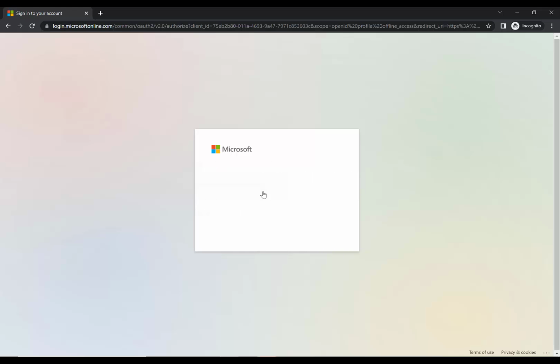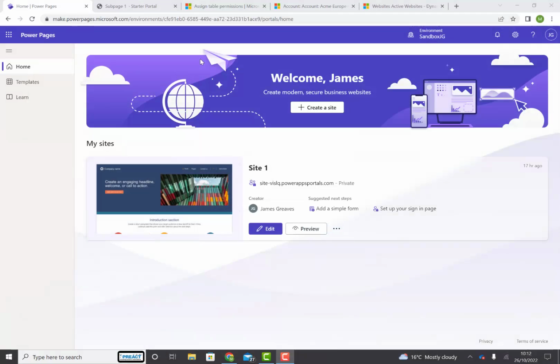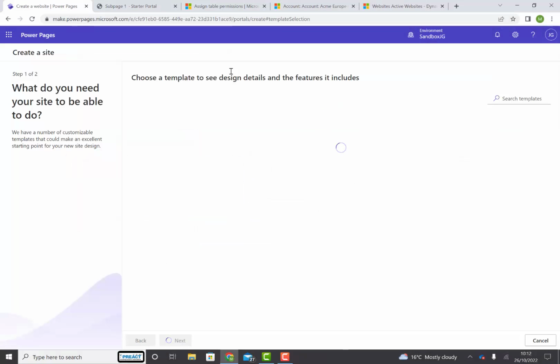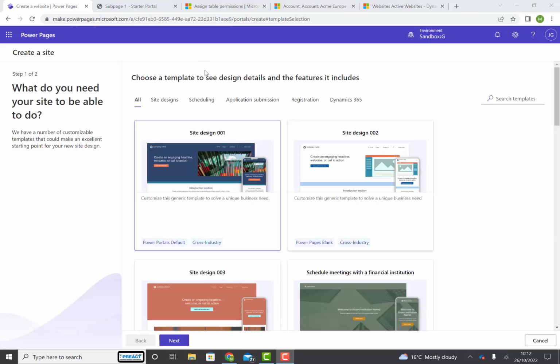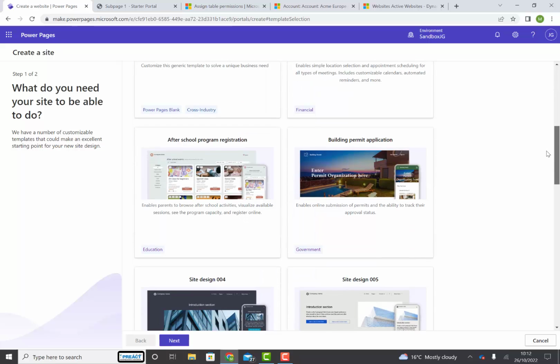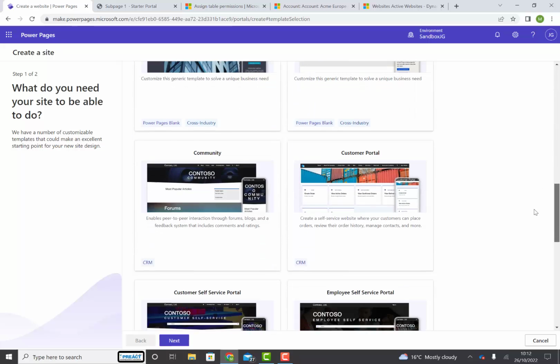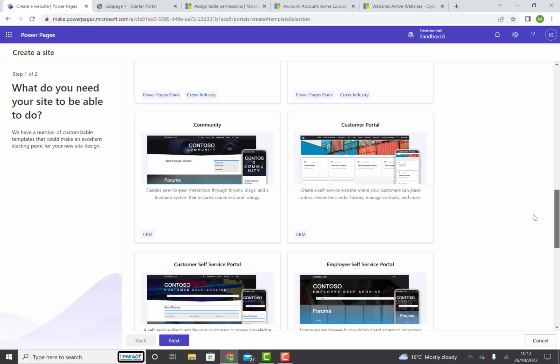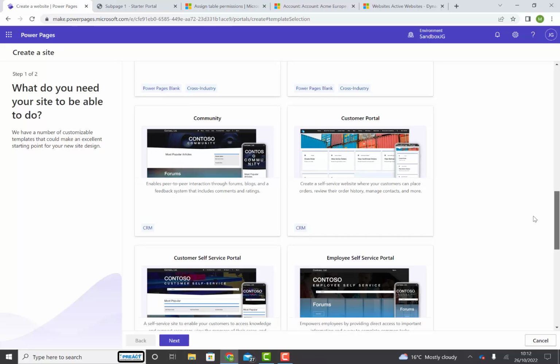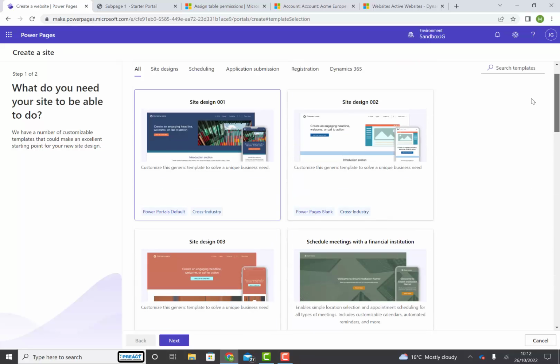And then log in with your regular email address and password. To create your first site, simply select the option here marked as Create a Site. You can then select from a series of layouts. These are pre-configured for different industries, and also some of these interact directly with Dynamics, such as these items here for community, employee, and customer self-service.